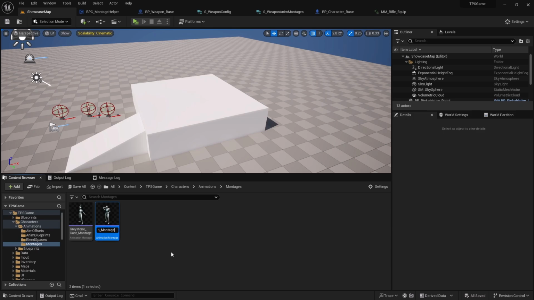and let's rename it as AM_pistol equip. So AM basically stands for anim montage, just a prefix that follows the standard naming convention inside Unreal Engine projects.